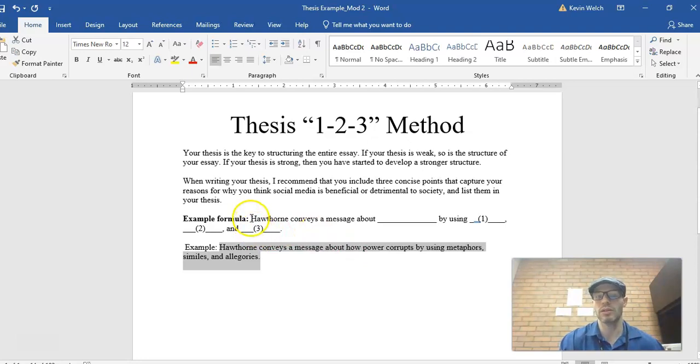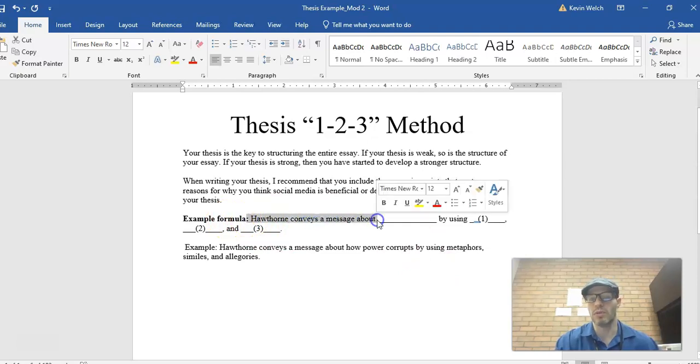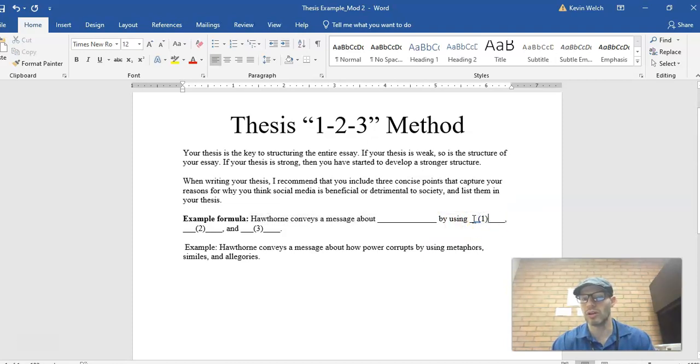Okay, so let me demonstrate for you this example formula. Hawthorne conveys a message about, and then you're going to insert this human experience: about beauty, about suffering, about submissive relationships. You get to choose the theme that you see in the text. By using, and then you're going to insert your first literary element, your second literary element, and your third literary element. So here's an example.